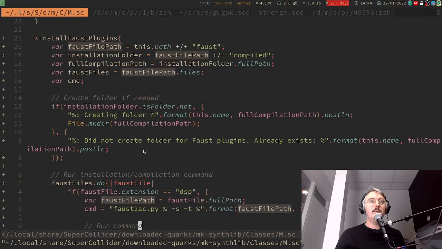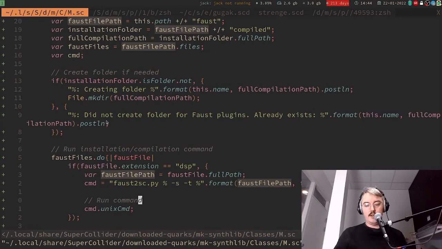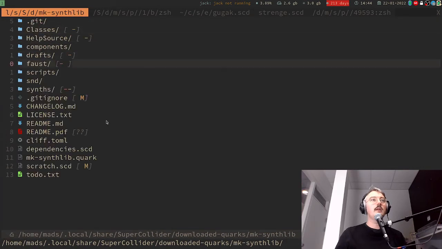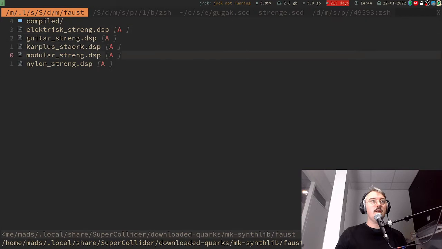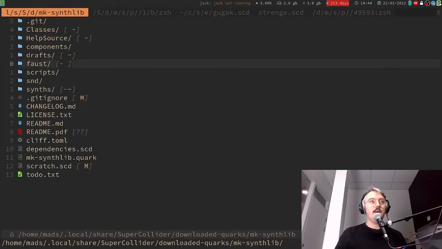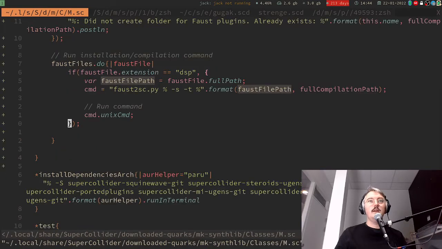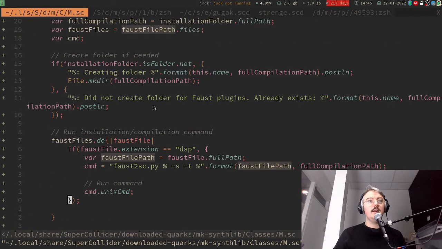We're building a method right now that's inside of my SuperCollider class here, and this will basically take all of the Faust files that we have in this subfolder in my project and create SuperCollider plugins for them and install them so that they're always there. Hope that helps out. And then we're listening to some of these Faust plugins while doing this as well.